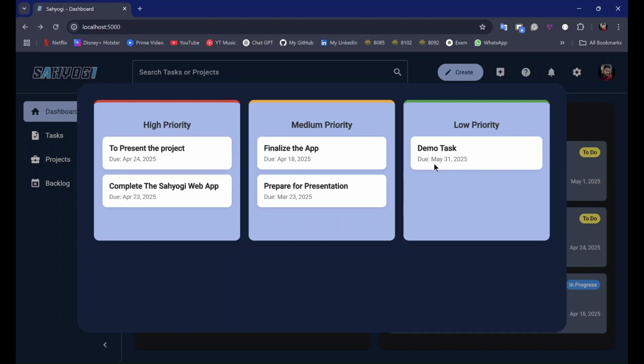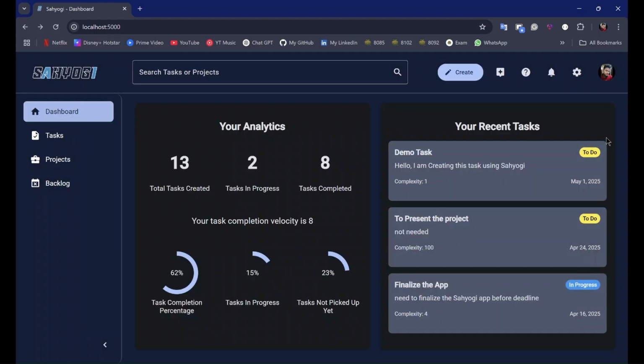And since the demo task has the due date of 31st May, it's on very low priority as compared to the tasks which are here. So this is how the AI task prioritization module works. And this is the basic overview of Sahyogi.